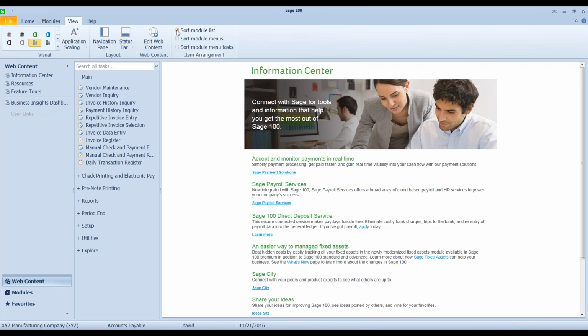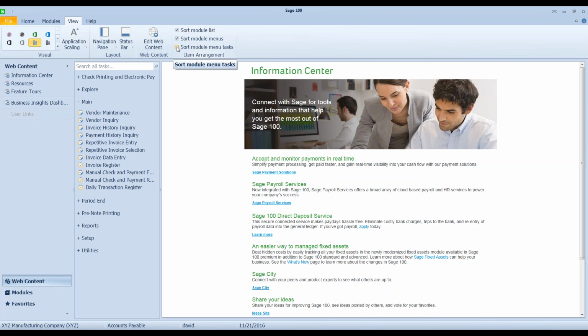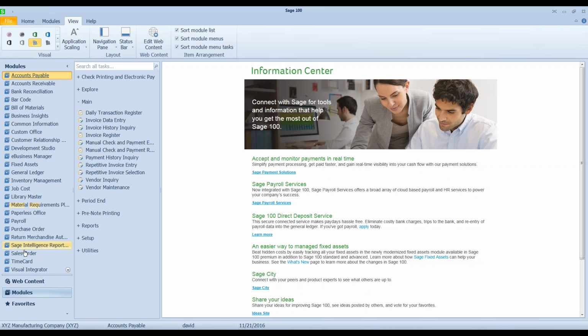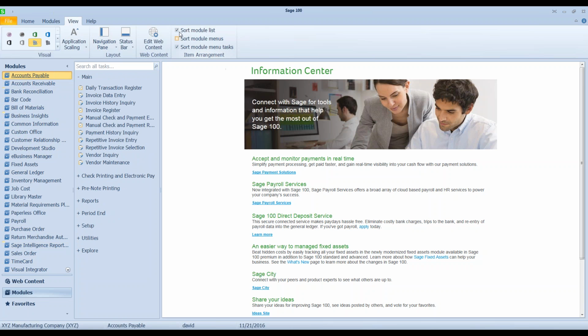I can now sort my modules. I can sort the menus to be alphabetical. Menu tasks to be alphabetical. So now, since I set everything to alphabetical, you'll see accounts payable, accounts receivable, bankroll. Those are all in alphabetical order. I turn that off, it goes back to the standard order that you're used to.